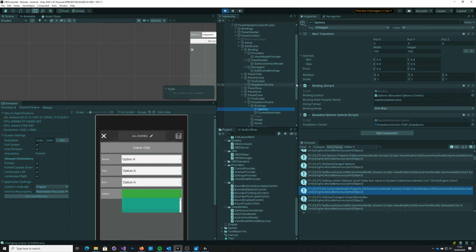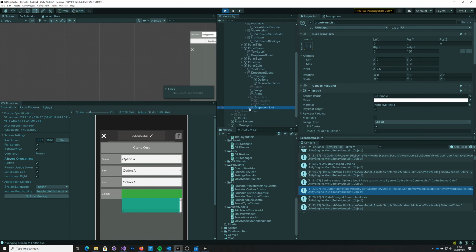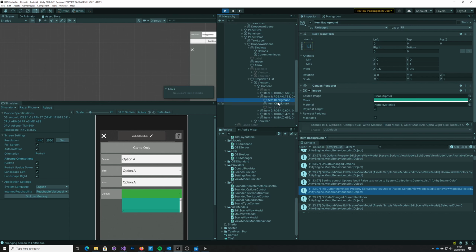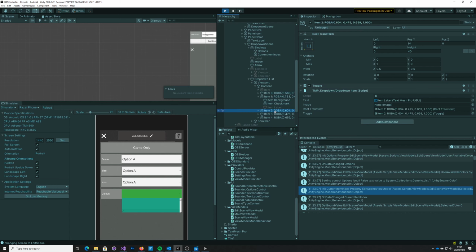Let's have a look at the actual contents. So here's our drop down list. Here's our viewport, content, and here our items are. So yeah, it seems to have the RGB values here are set. For some reason this text isn't showing the actual, oh okay, not sure what's going on here. These items are appearing to bind correctly or semi-correctly.